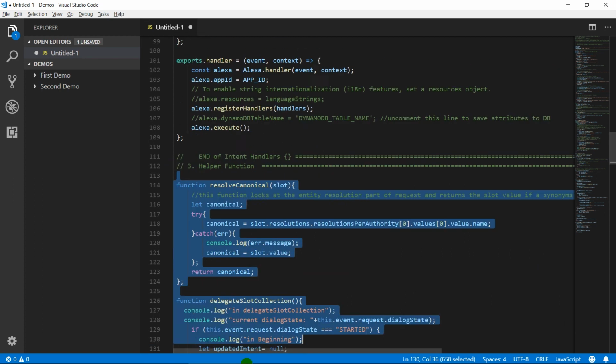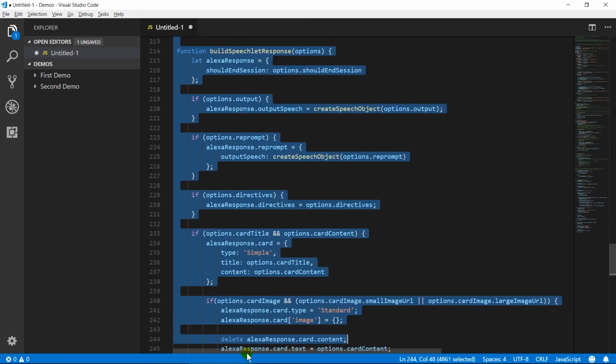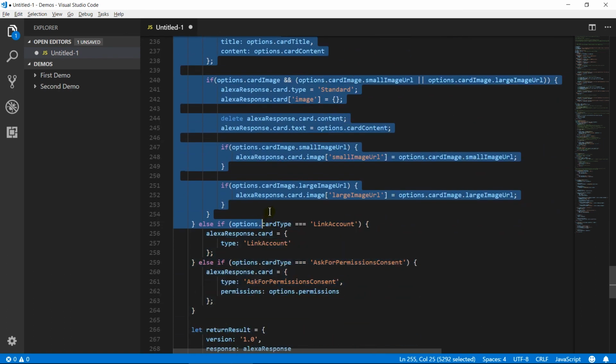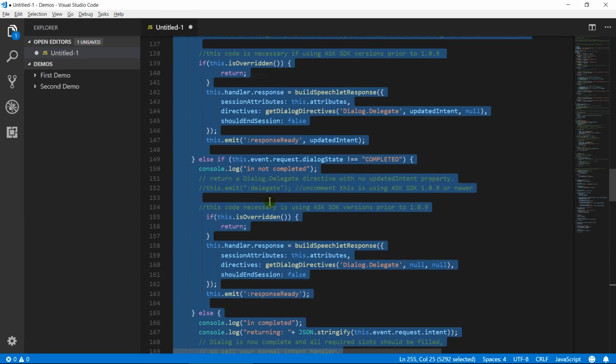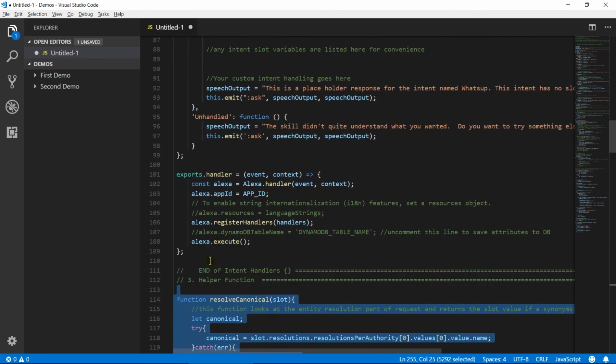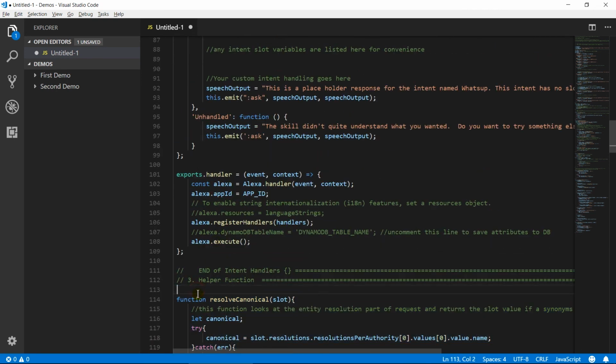Here are some helper class that we can use. Many people use this when they want to create a skill from scratch. It's great tool, but as I said previously, currently it does not support version 2 SDK.